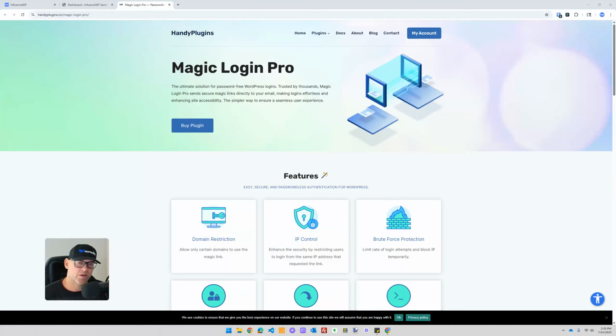In this first look video from InfluenceWP, we are checking out a WordPress plugin called Magic Login Pro, which, as it shows here on my screen, is the ultimate solution for password-free WordPress logins.